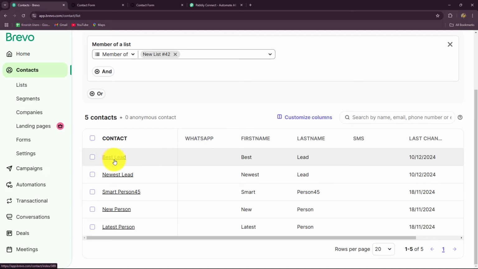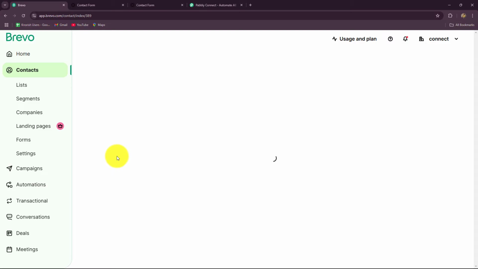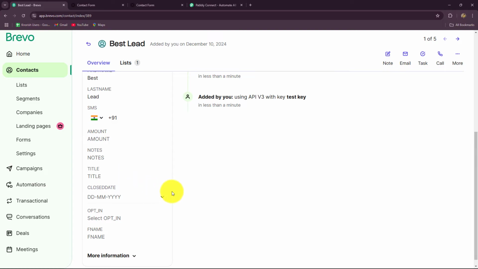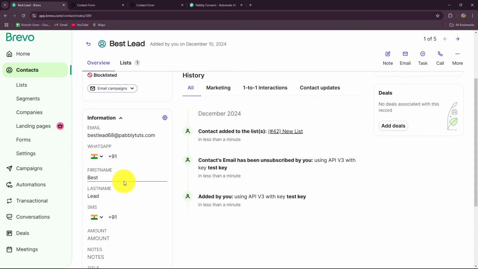We have the name as Best Lead. When I open this particular lead over here, you can see we have their email address, their name, and all other details. And these details are exactly the same which we have submitted in the form. So in this way, this automation is actually going to work.